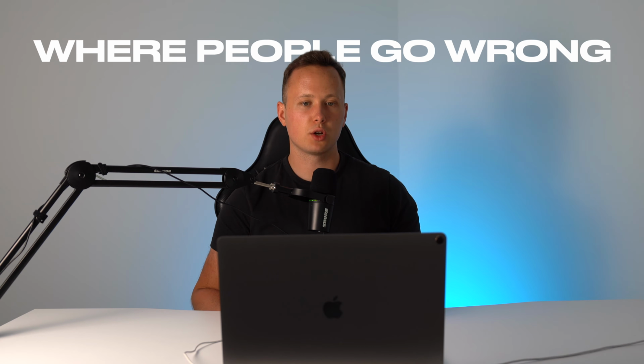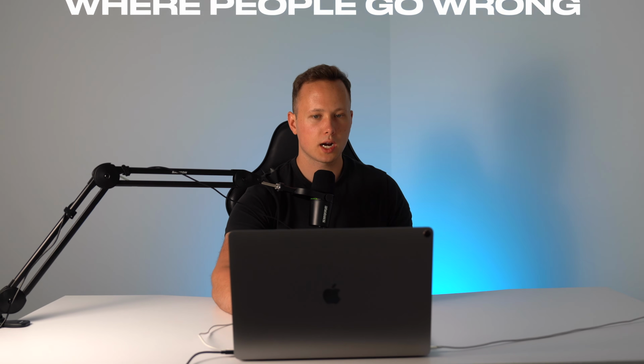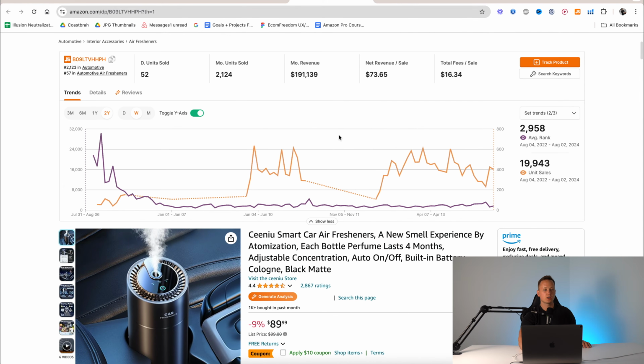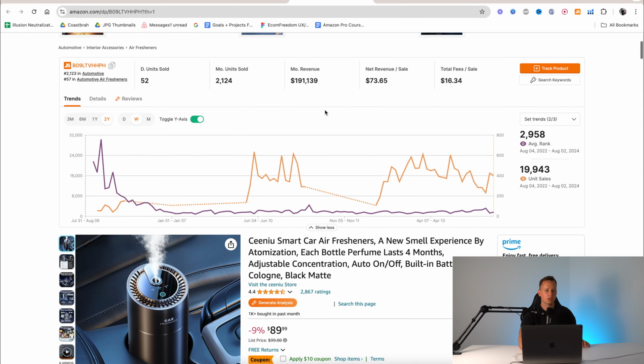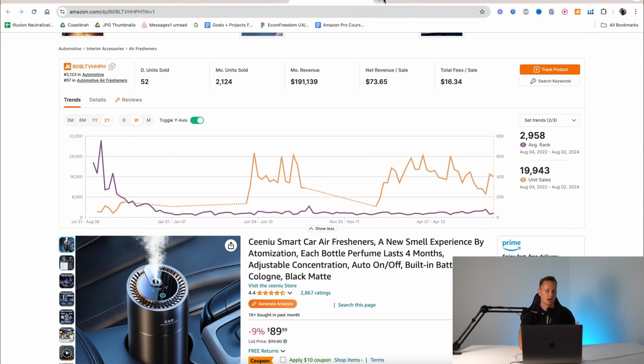People just go on Amazon and say, oh my God, this CNU Smart Car Air Freshener is making $191,000 a month. They don't even think about how much it is going to cost from the supplier, or how much the FBA fees from Amazon are going to be. They just let it rip with PPC, and then they wonder why they end up with less money than they started with on Amazon.